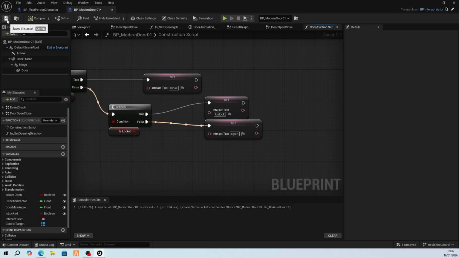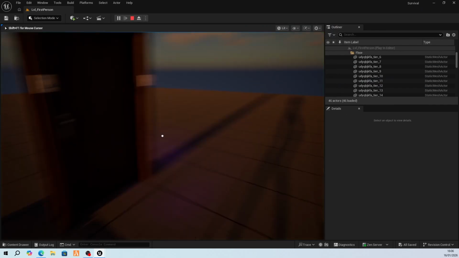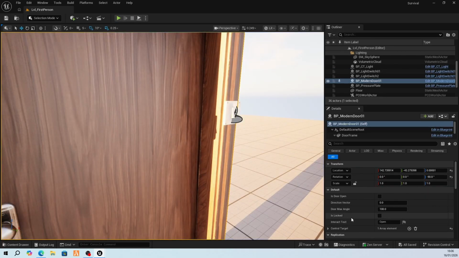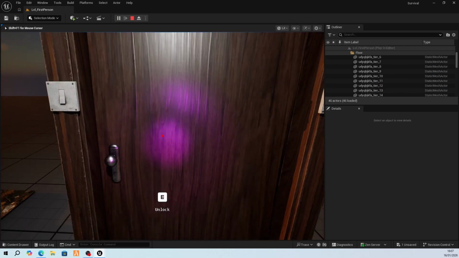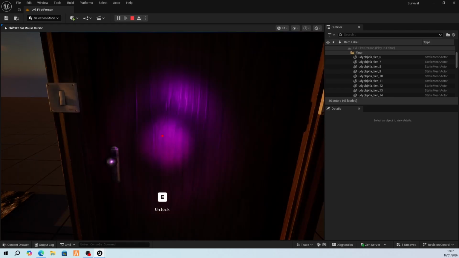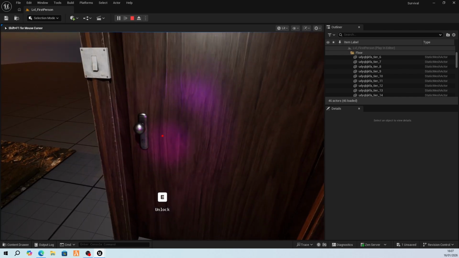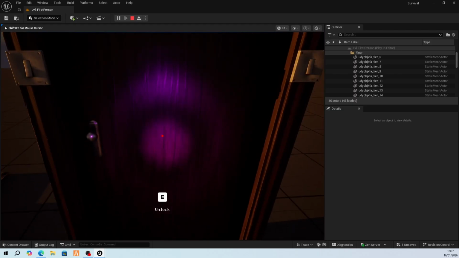Compile and save. So now if we run this, by default it will say open and close. Yeah, but now if I change this to locked, it will now say unlock. Yeah, and it won't unlock, it won't open, and all we're doing is interacting with it. And because we're not dealing with interacting unlocking at the moment, the door's not going to open, because we also don't have any way of recognizing a key. So that will be the next part. So now we know that it's locked.